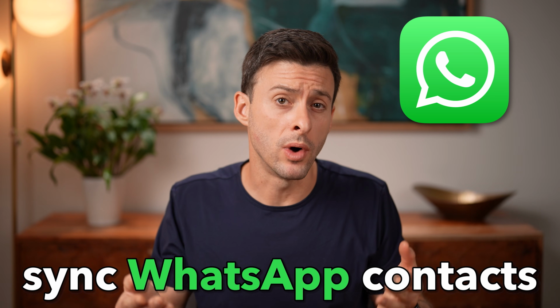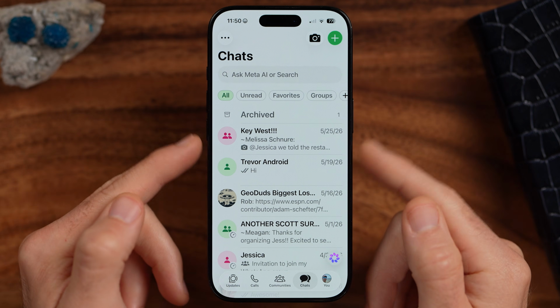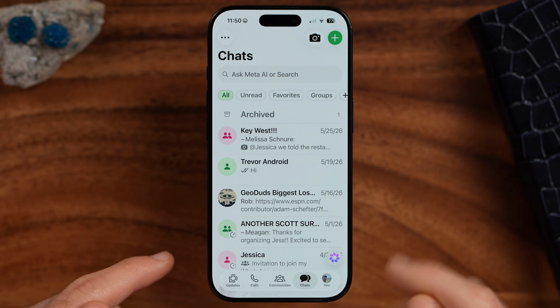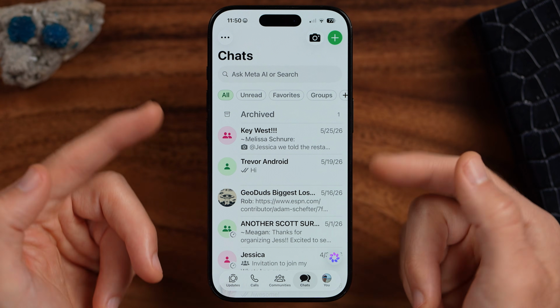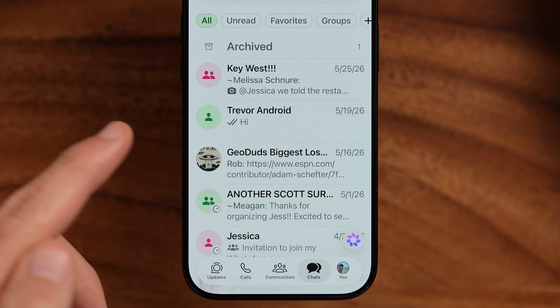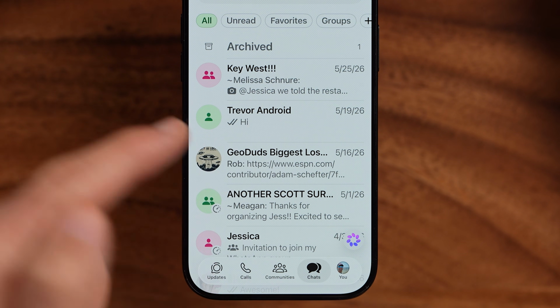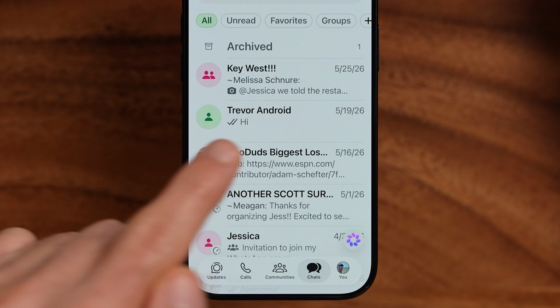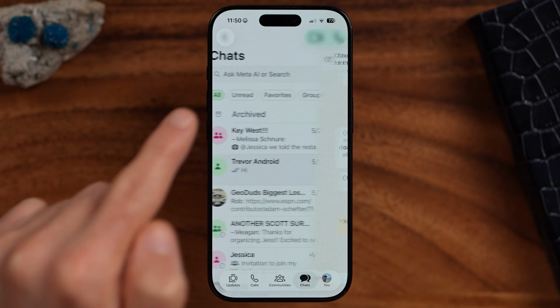Here's how to sync WhatsApp contacts on your iPhone. Now, I have my iPhone and WhatsApp open here. I'm going to walk you through two different ways that we can sync up or add contacts to your iPhone. This is especially the case if you tap on a conversation and it doesn't have their name. It's not registering their name from your iPhone. It's just showing up with their phone number.